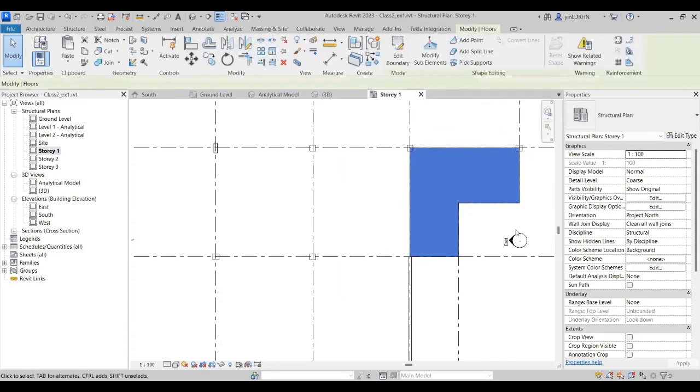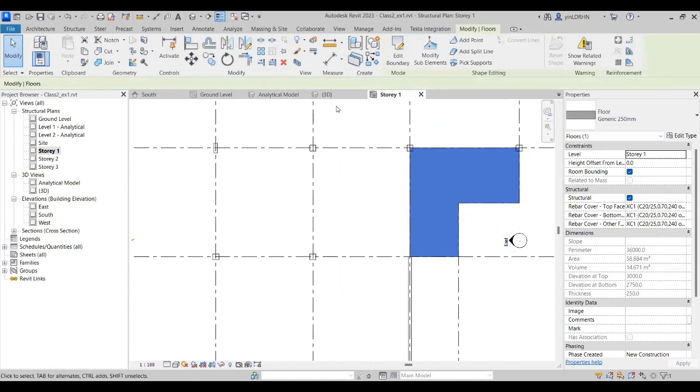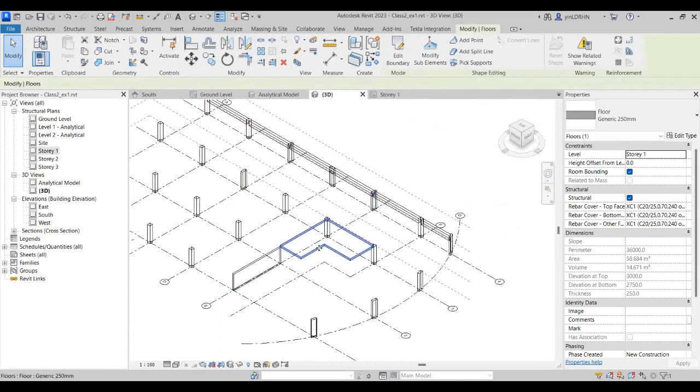So you can do the slab like this. If you go 3D, you can see your slab.